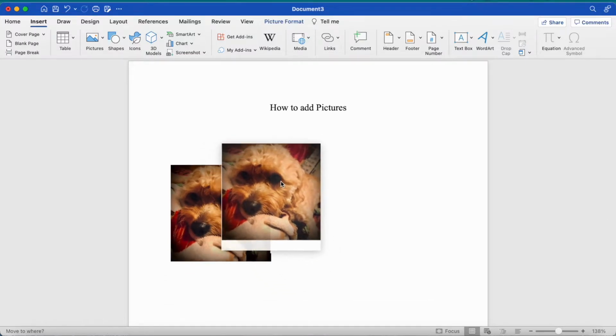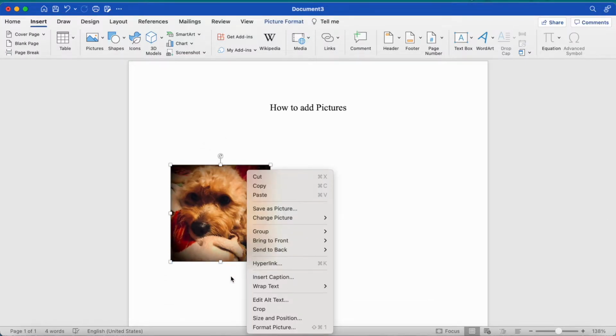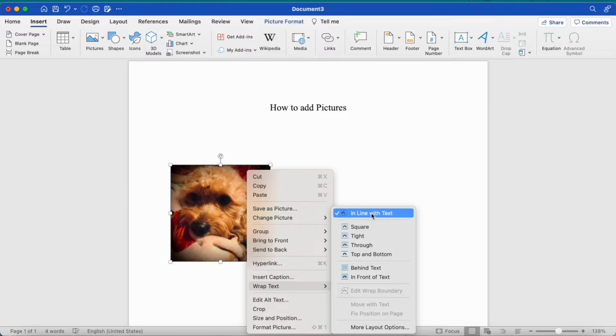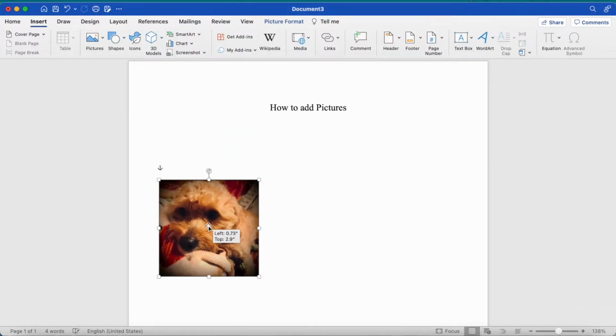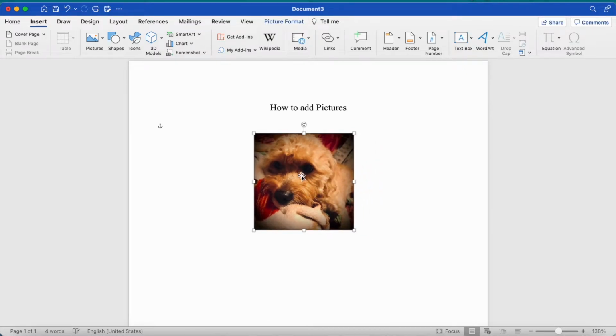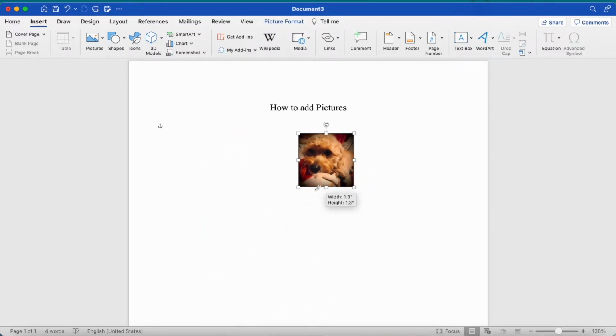And you see how I can't move it? You have to change wrap text, and you could choose whichever one of these features. So I would probably go with through. See, there you go. Now you can move it wherever you want. And then you can make it smaller, bigger, whichever.